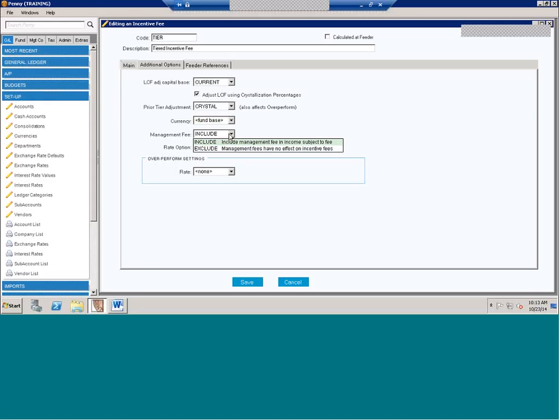We have management fee. We're going to get into a little later about the ability to exclude P&L from the incentive fee calc. Management fee came up a lot, so we have it as an option. Most people have it as include, but you do have the ability on the incentive fee setup to exclude management fee from the calculation.